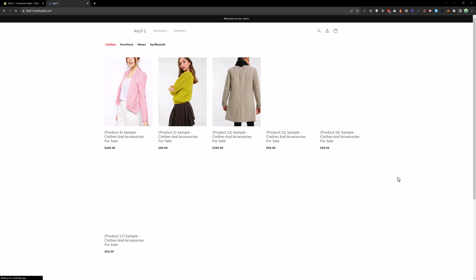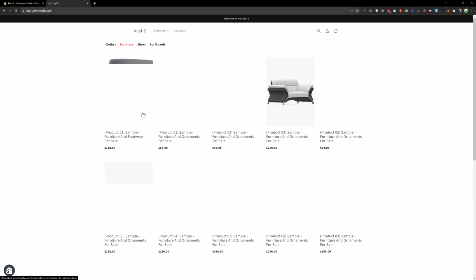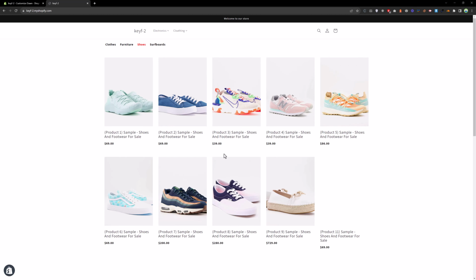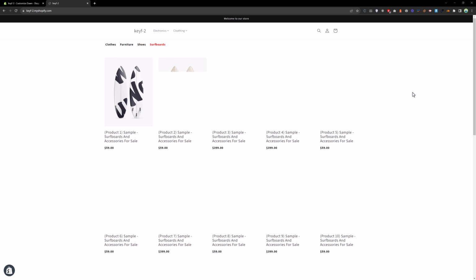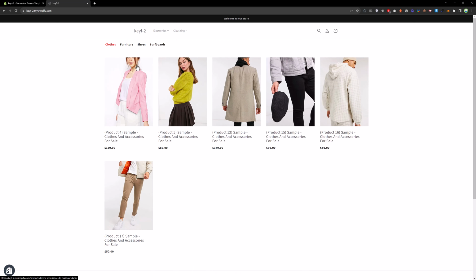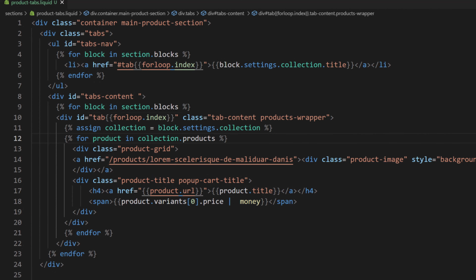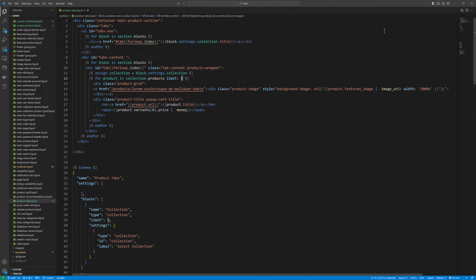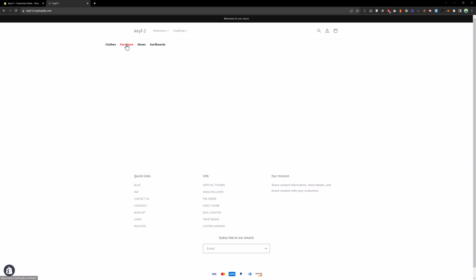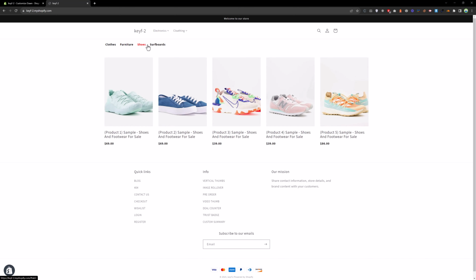and now you see we have products of each collection. If you click on furniture, you will see the products of furniture, and if you click on shoes, you will see the products of shoes. Similarly, if you click on surfboards, you will see the products of surfboards. Let me limit these products to a maximum of 5 products. So I go back here, and in the product loop I set limit 5, and if I reload the page, now I have a maximum of 5 products, and if you click on furniture, you will get the first 5 products of furniture. Similarly, shoes and surfboards.